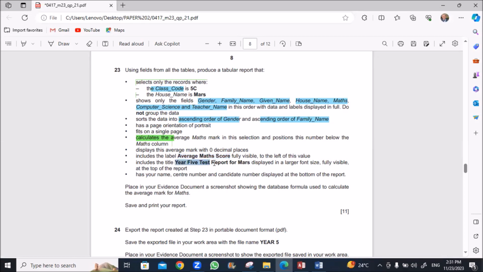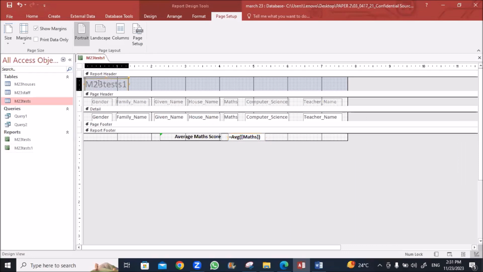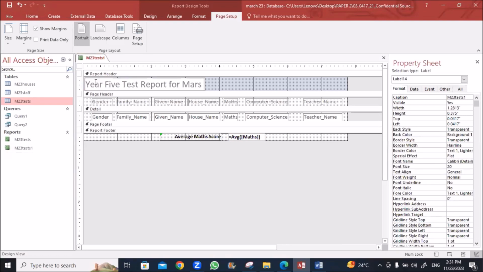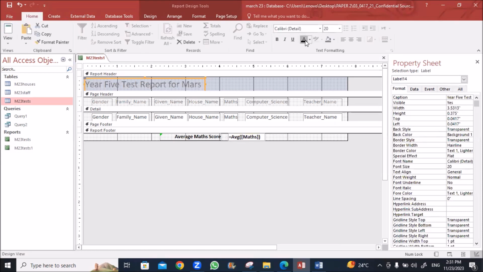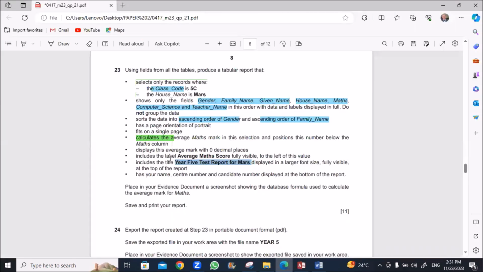Include the title Year 5 Test Report for Maths. Display in a larger size, fully visible and on the top of the report. Okay, we'll put this on the top of my report and make this black, bold, and just make it wider to make it fully visible.